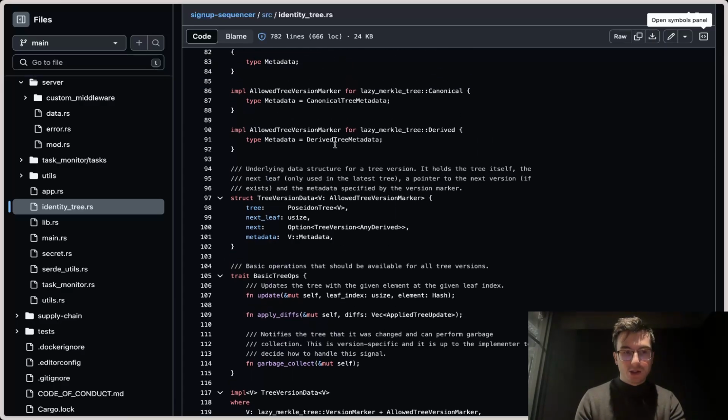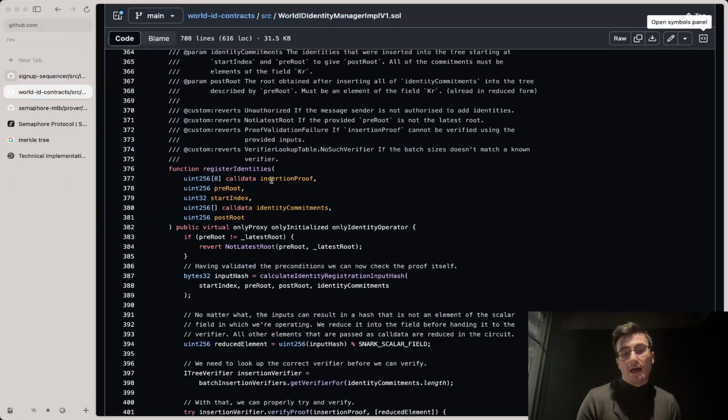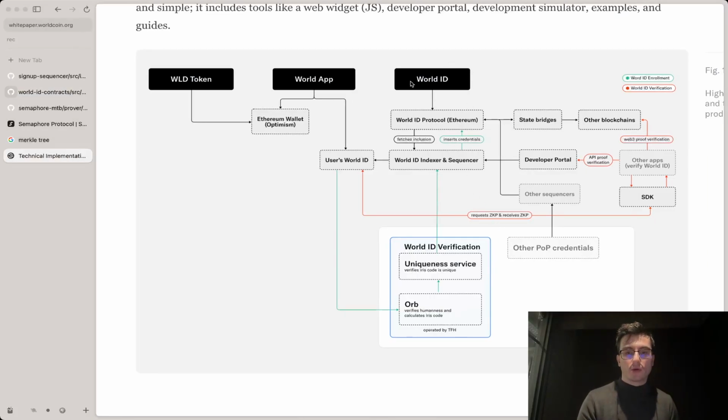So yeah, this is the gist of what the Signup Sequencer is. It is a service that gets requests to insert identities that are signed by Orbs. And these identity commitments are just public keys that were generated by users that have been verified at an Orb. The World ID contracts, which is the second part, as I mentioned before, have a register identities method that just takes in an insertion proof from Semaphore MTB and updates the roots. And once we update the root, that is the only information that needs to be public within World ID to be able to prove that you are a unique user.